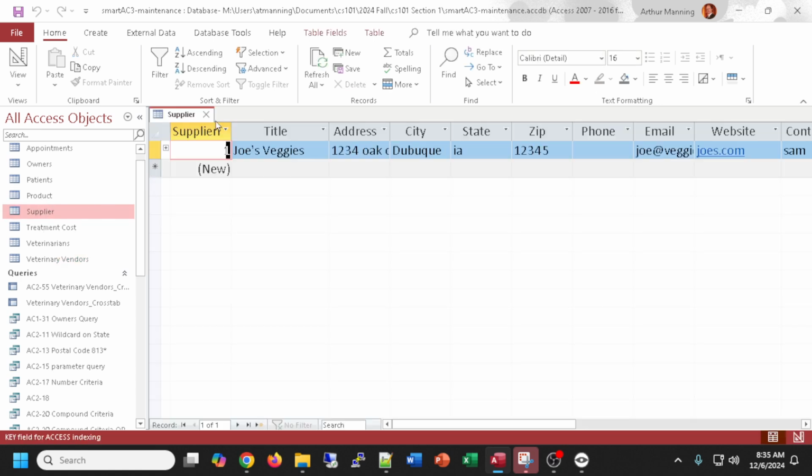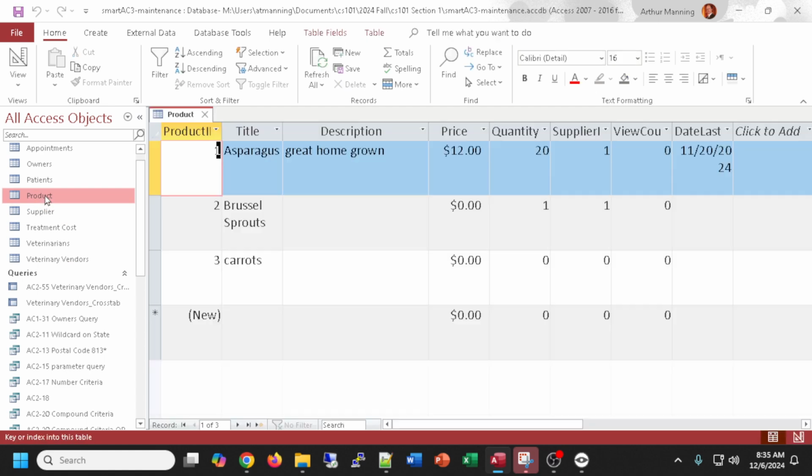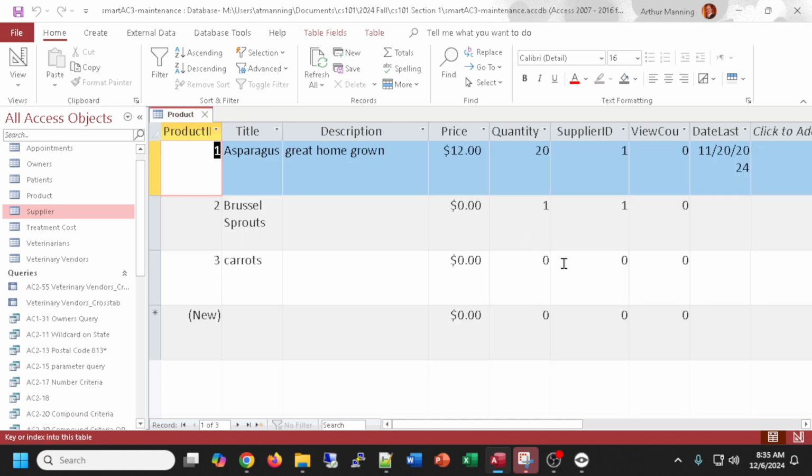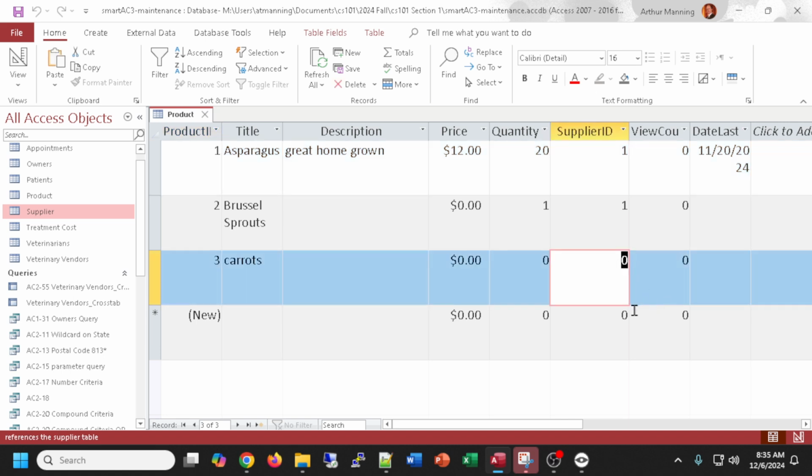I forgot what the relationship was. It was the product table referring to supplier 1. Oh, and a supplier 0. Is there a supplier 0? Let's take a look. We only have a supplier named 1. So that is the problem. We're referring to a supplier 0 in our product table, which doesn't exist. So let's fix that by changing that supplier to be Joe's Veggies.